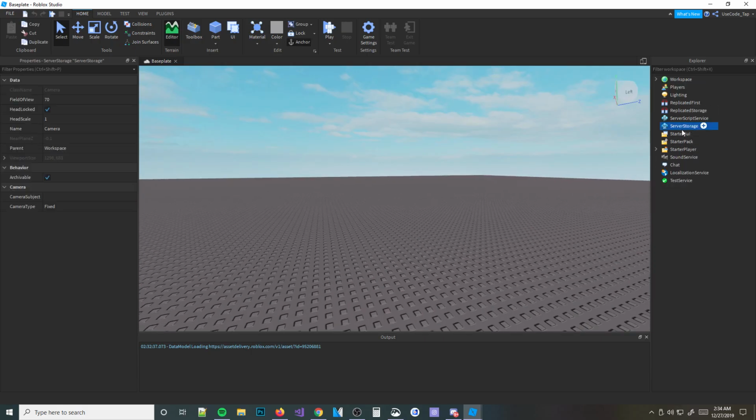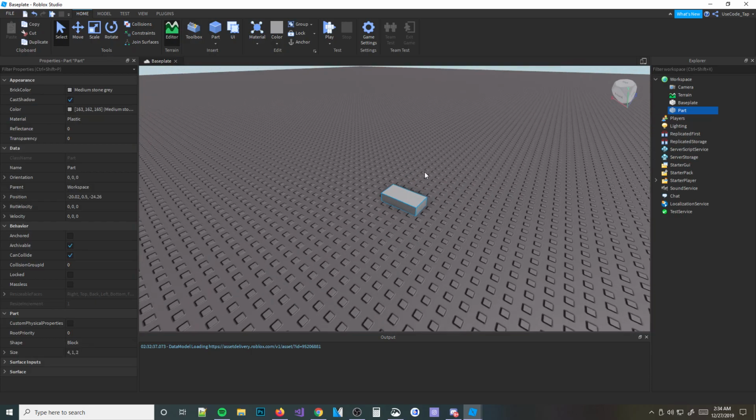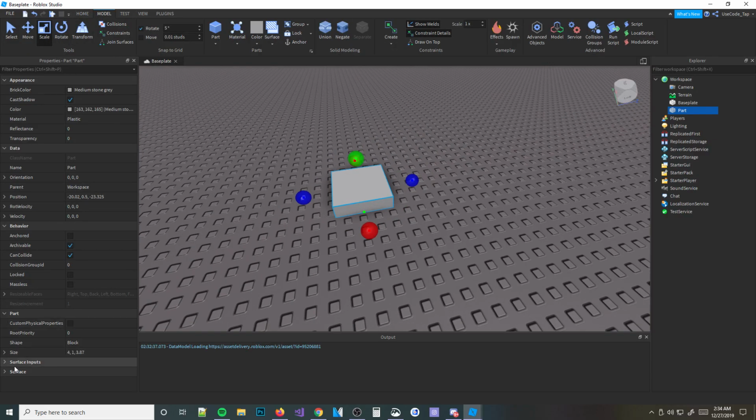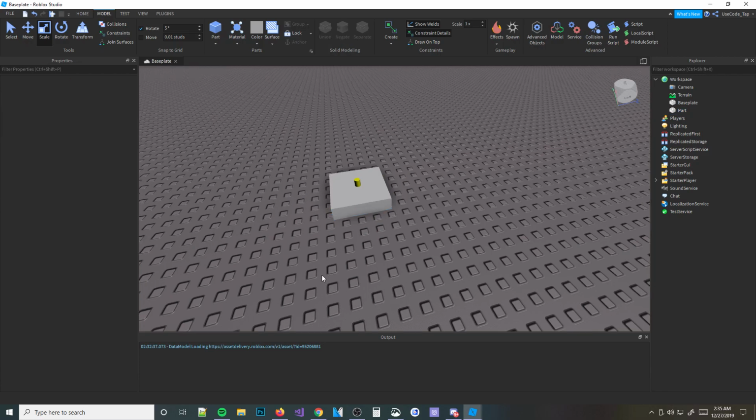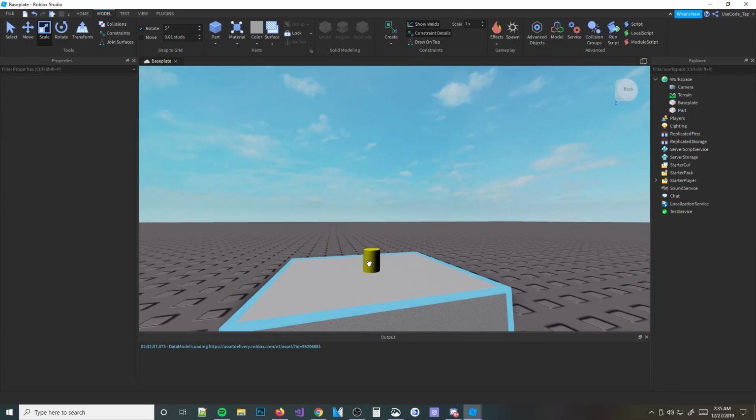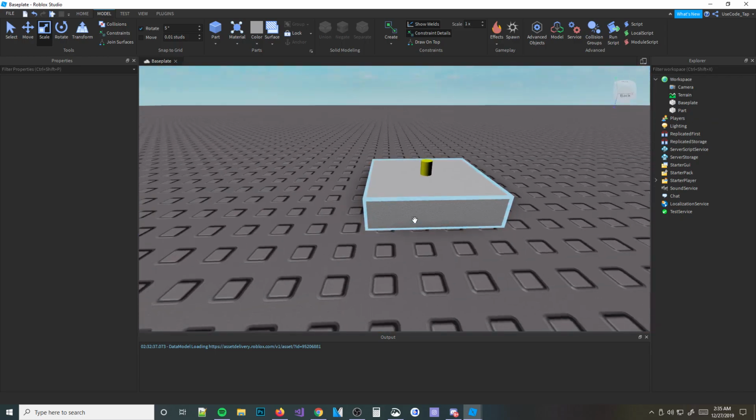Okay, so what I'm going to do right now is show you how to make a ray and basically how it works. I'm going to make a part right here, and I'm going to make this just a little bit bigger, so like a square, because I like squares. Then I'm going to go down here into the surface inputs and change this top surface to a hinge. Hinges you can use to make cars in Roblox, but we're not going to be doing that. For this purpose, I'm using a hinge just to show you which way the top surface is, so it's that way.